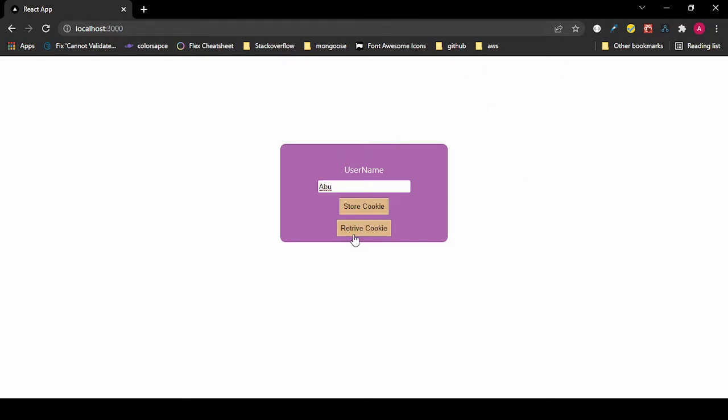And then when we retrieve the cookie, it will send another request to the Express app to decode the cookie for us, and it's going to send the name back as the response, as the username, and we're going to display it here. So that's going to be the aim of this project.